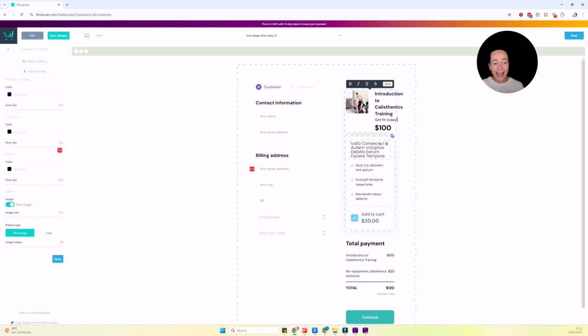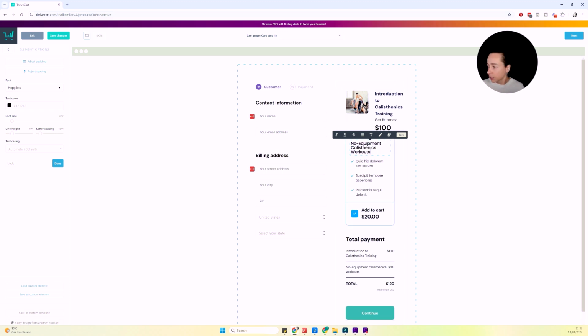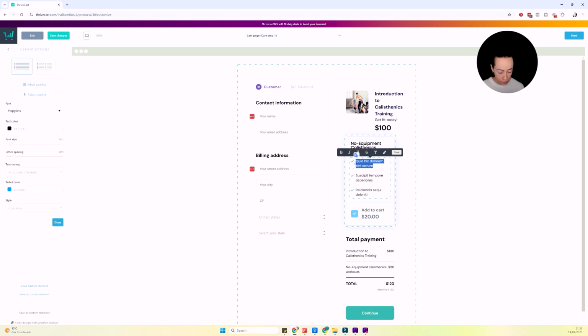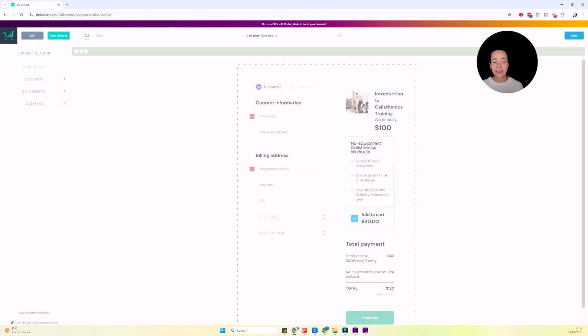So here I'm going to add information about the actual order bump itself, which in my case is called No Equipment Calisthenics Workouts. So I'm just going to quickly change this here together with you. And I'm copying text that I have in a second screen, in case you're wondering why am I looking there. So I'm just changing the text here. I'm adding 3 benefits to the order bump. Okay, no equipment calisthenics workouts.